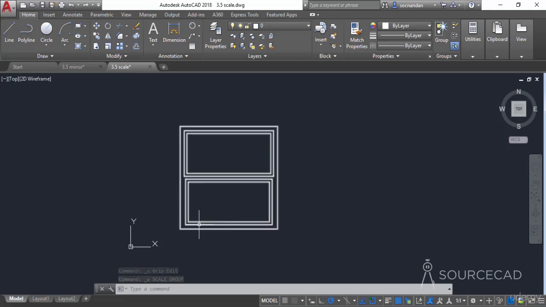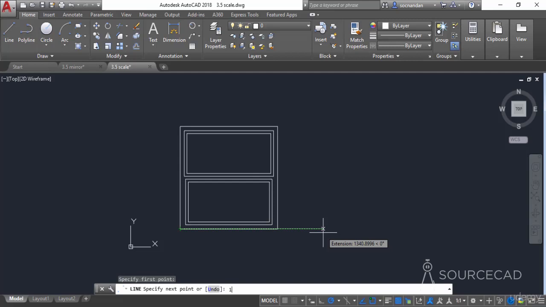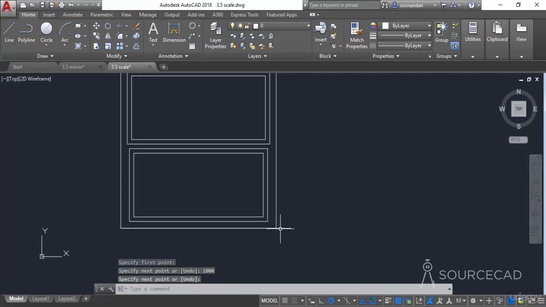Now in this case, the size of this object is somewhat close to 950 units, and let's make a line which is equal to 1000 units. So I'll make a line of length 1000 units. And here we have it. So now you can see that there is a slight gap between this endpoint and this line.